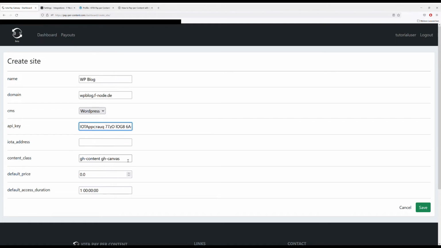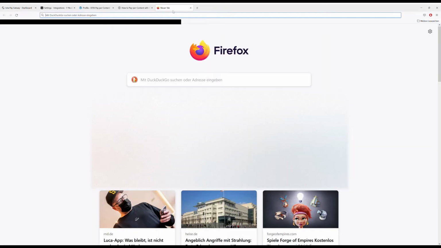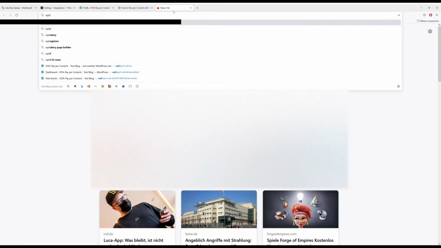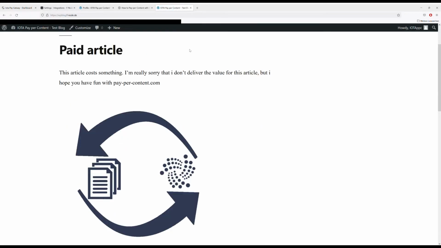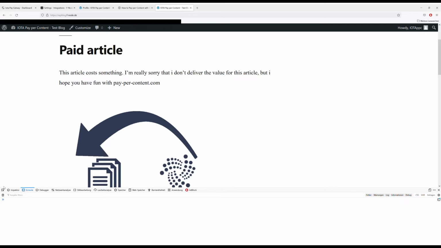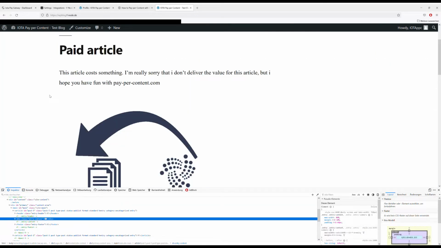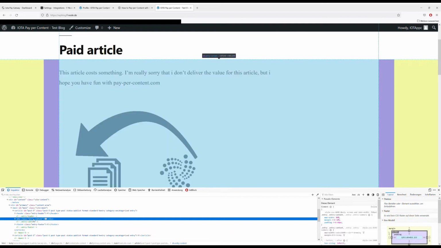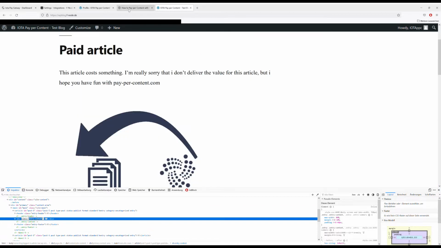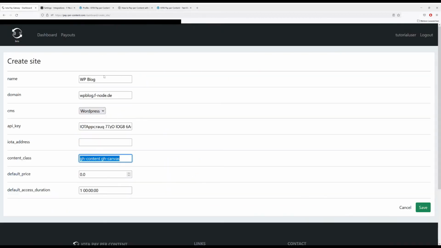So the content class has to be changed. We go to our website and hit Ctrl-Shift-K on Firefox to check out the HTML. Here we see the default content class in WordPress is entry-content. So we copy that, go back to our form and paste it here.